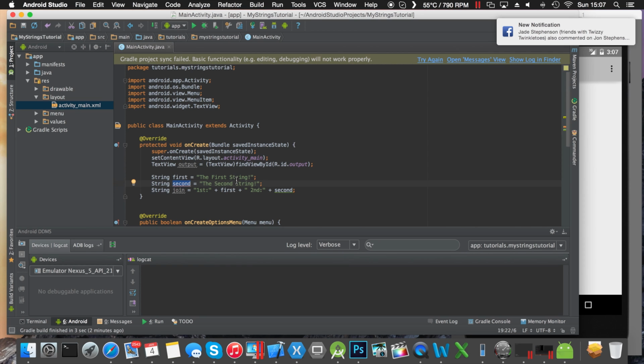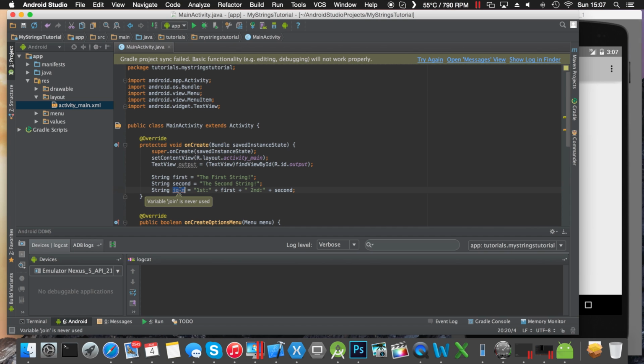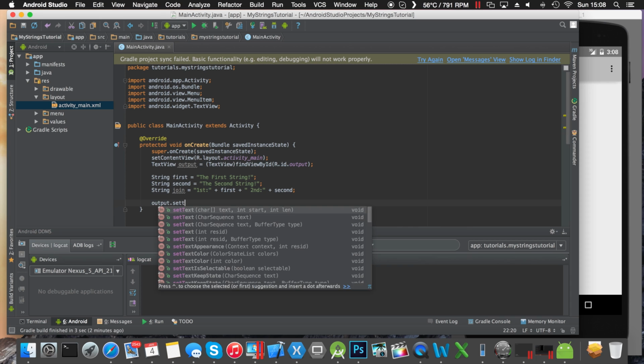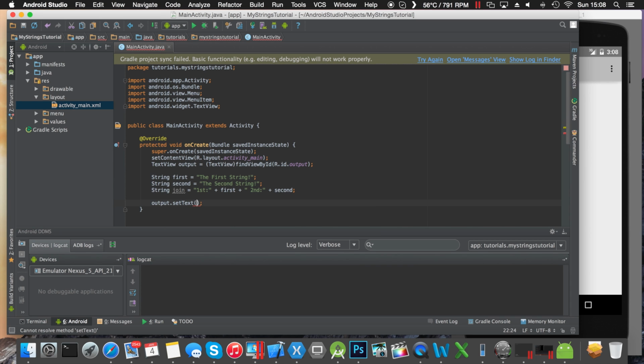we've assigned their values, and then we've declared a string called join, and we're assigning that a new dynamic string plus the string we've assigned up here, plus another new dynamic string, plus the second string we've assigned here. And then finally, we'll call our output label, we'll set text, and we'll set that to the value of join, and then we'll run our program again.